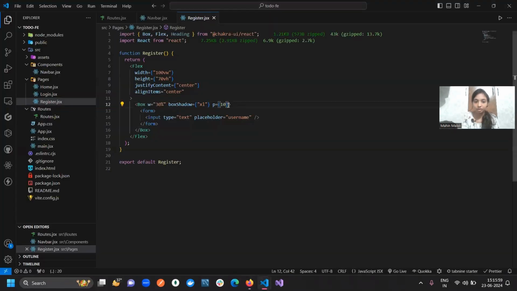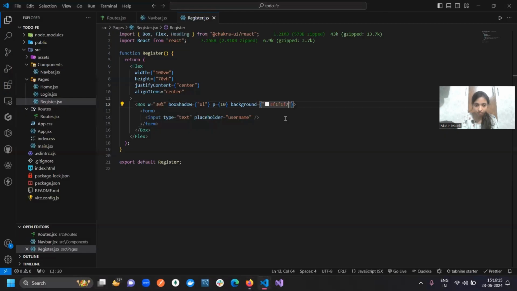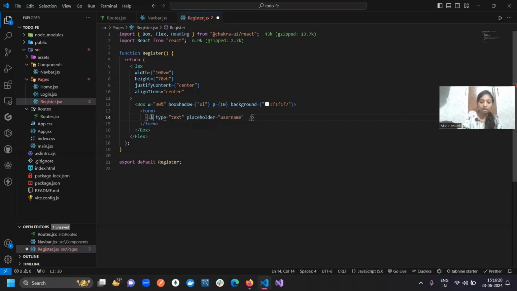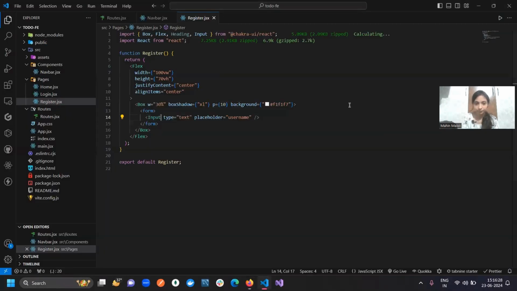Okay, and let's also change the background color. Background should be, let's enter F1 accept. Okay, so something color is that. Okay, and input and the style. Okay, I can also use the input from the Chakra UI. Let me edit it. It would be better. Okay, so input is done.